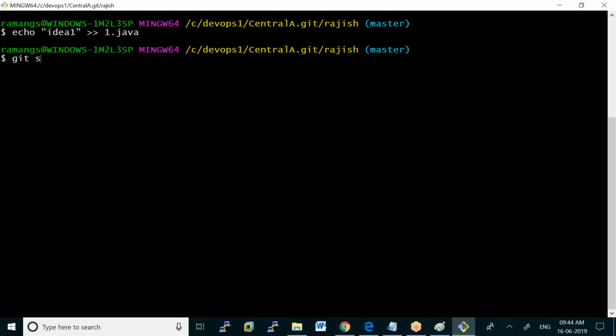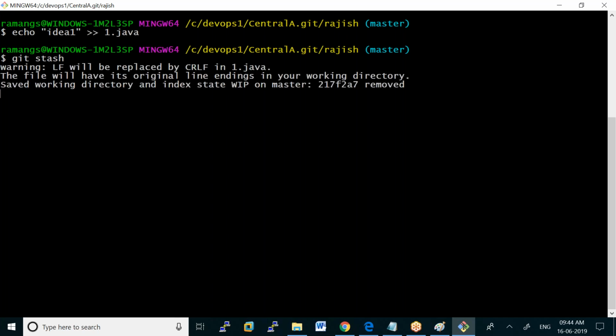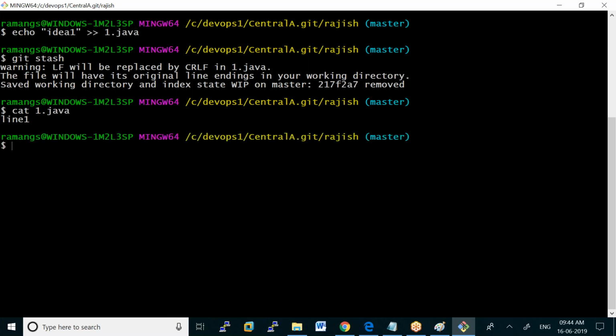If you type git stash, what happened? That will be taken backup. The file will have its original lines. Saved working directory and index state on master, and all this has been removed. So now if you type cat 1.java, it will show you only the original line, line 1 only.